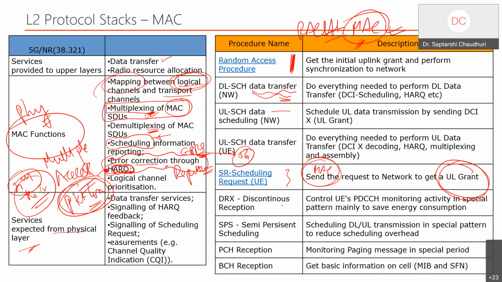MAC also plays a big role in doing the discontinuous reception. So whenever we want to go into power saving mode, MAC's help is needed. MAC's help is needed also in doing what we call voice over radio, or voice over NR, or voice over LTE.